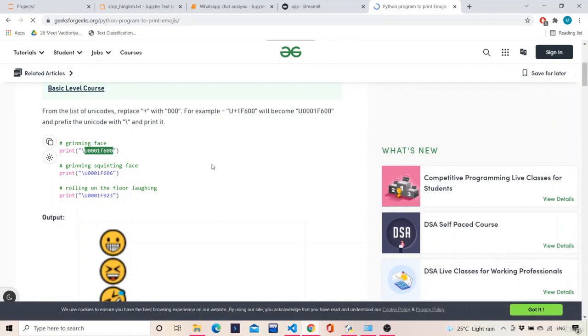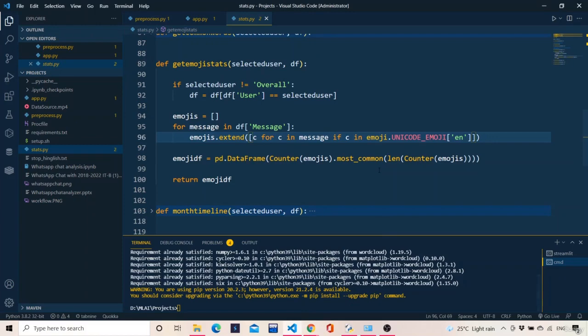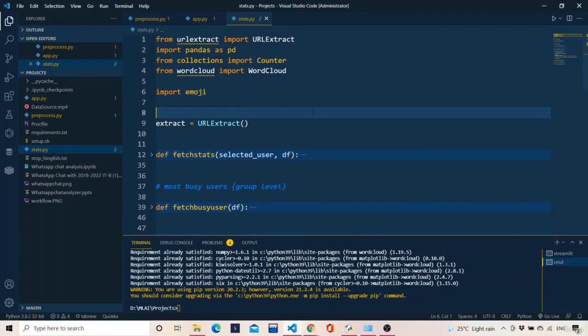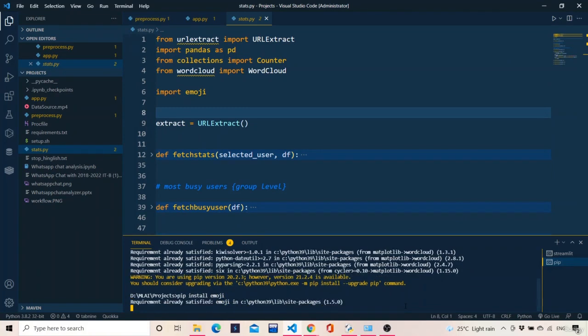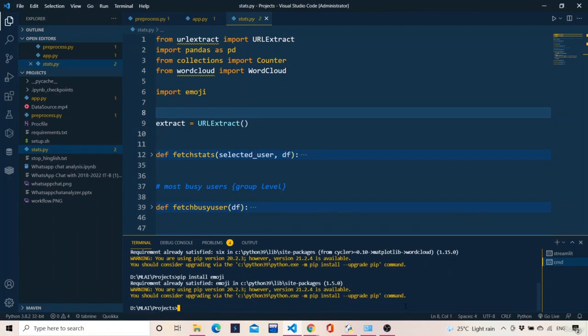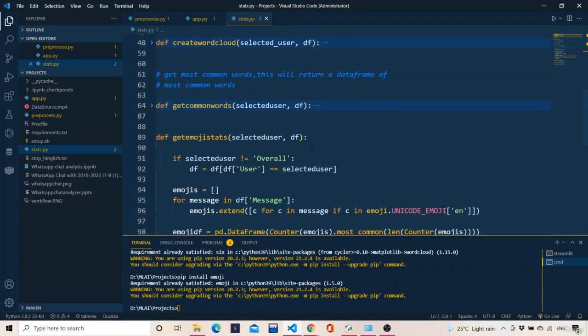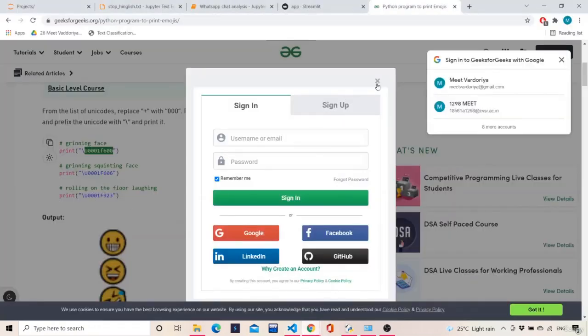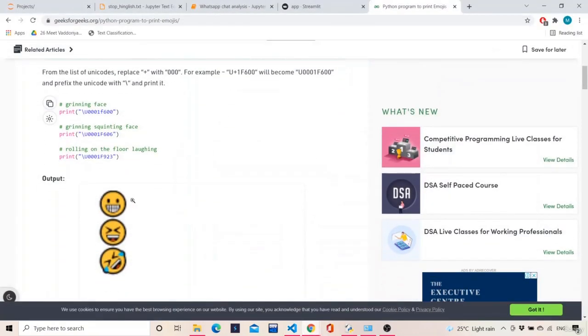Now there is a Python package for that, that is emoji.unicode_emoji. So we have to import emoji. If you don't have emoji, you simply have to do pip install emoji. If you don't have the emoji package, you do pip install emoji. If you already have it, it will show something like requirement already satisfied, right? In this emoji package there is one attribute known as unicode_emoji. This unicode_emoji will convert the particular emoji we are using into this kind of Unicode.